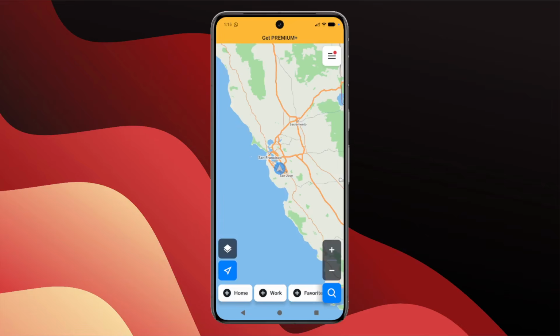Hey everyone, today I'm going to show you how to set GPS coordinates on Sygic GPS. Without any further ado, let's get started.